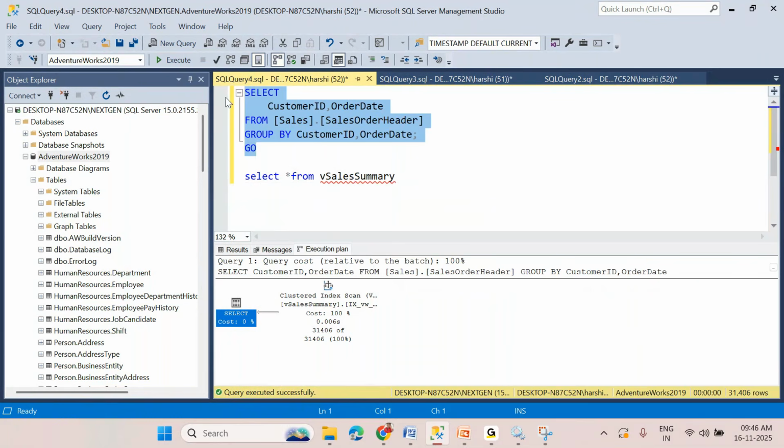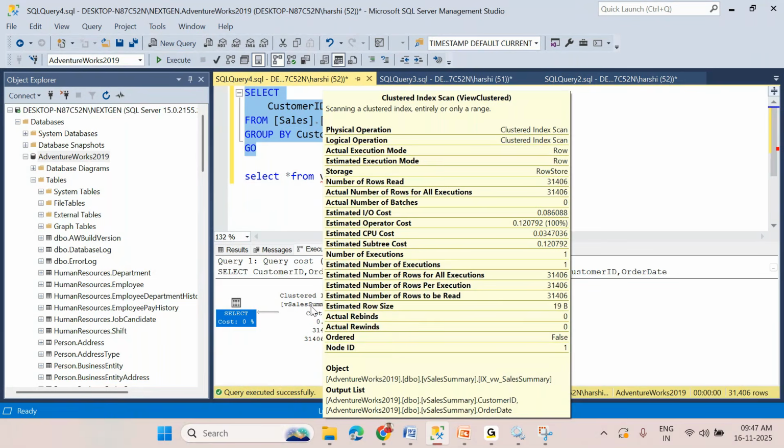See team, I didn't change any query on the application side or procedure side. I didn't change any query, team. No modifications are required. I just created a materialized view, and automatically in the background it took the materialized view.